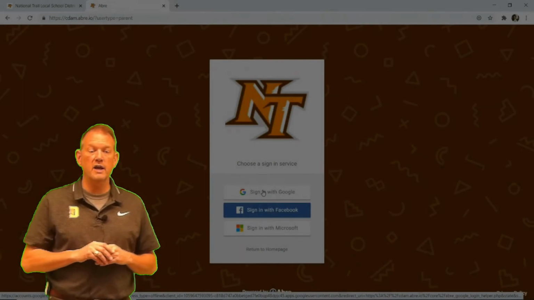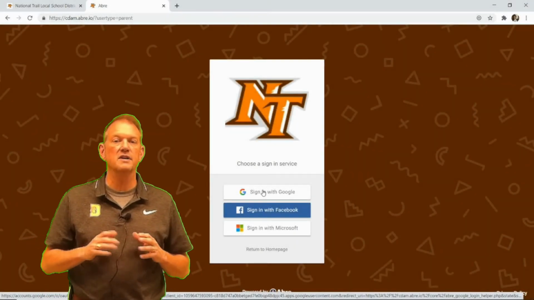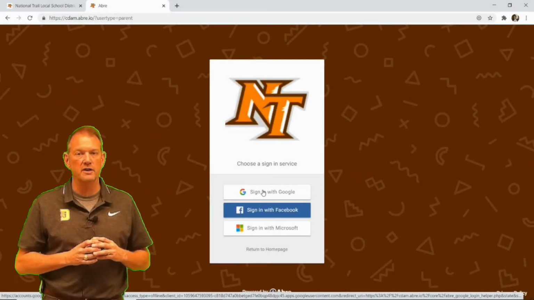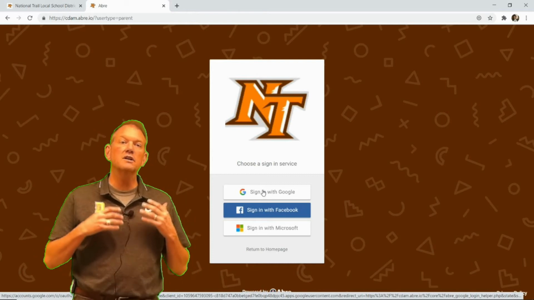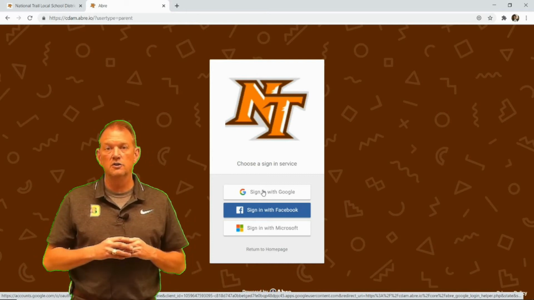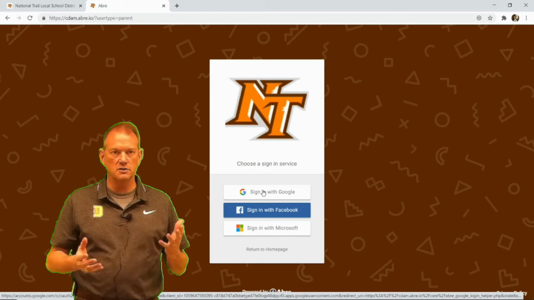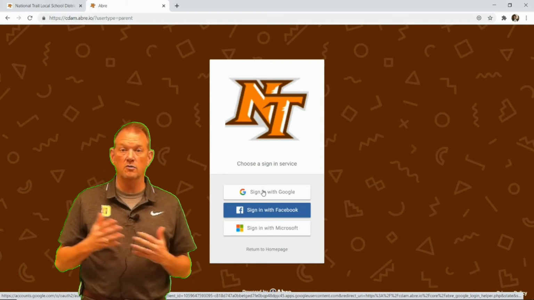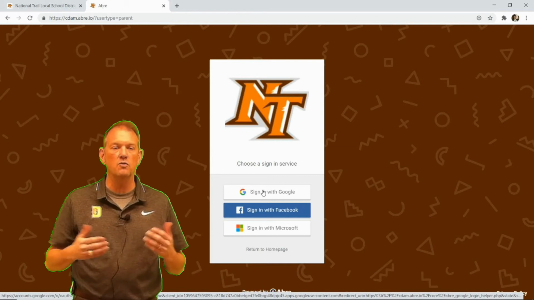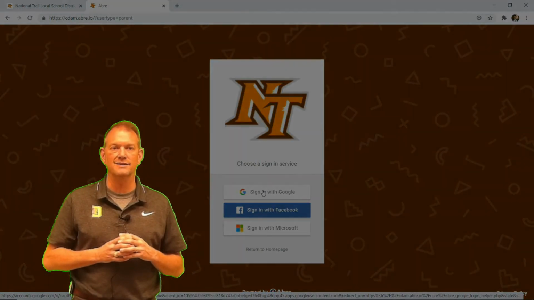I do want to point out here that you do have to have a Gmail, a Facebook, or a Microsoft account. If you don't currently have one of those, you'll need to make one. They're all free. And if you're not going to use Facebook, I would use Gmail or Microsoft account, but you do have to make one of those kind of accounts to access ABRE.